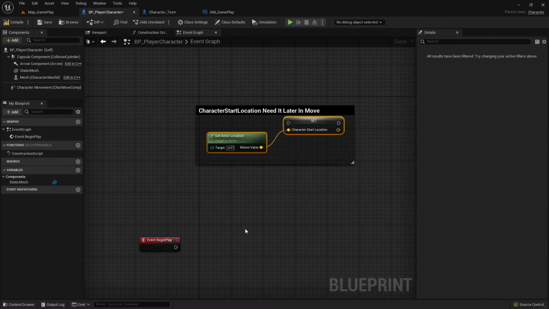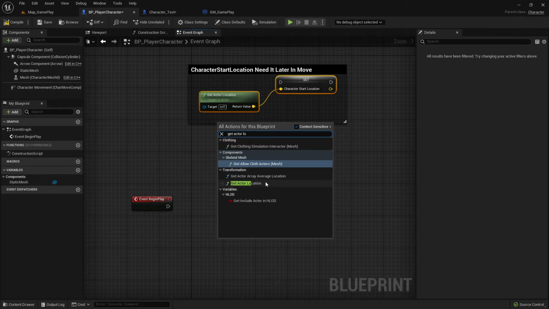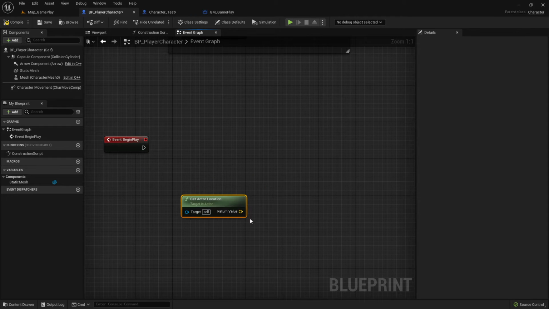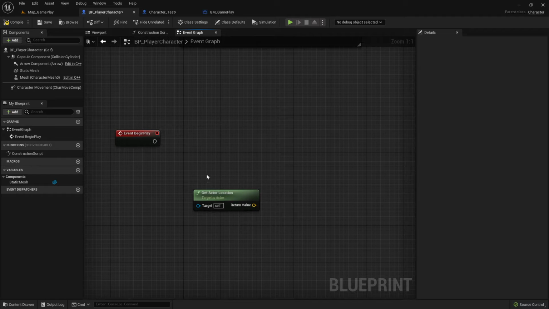That means I can just write here get actor location. And this get actor location is a built-in node which is asking which actor you want as a target. Because I'm already calling it from my character, which is the actor which will be spawned here, I have the target here as self. If you have another target, for example if I had a player controller, then I would put in here the target of this player character. So I would have to find it. But in this case, I am not using a player controller, because I'm in this character itself.